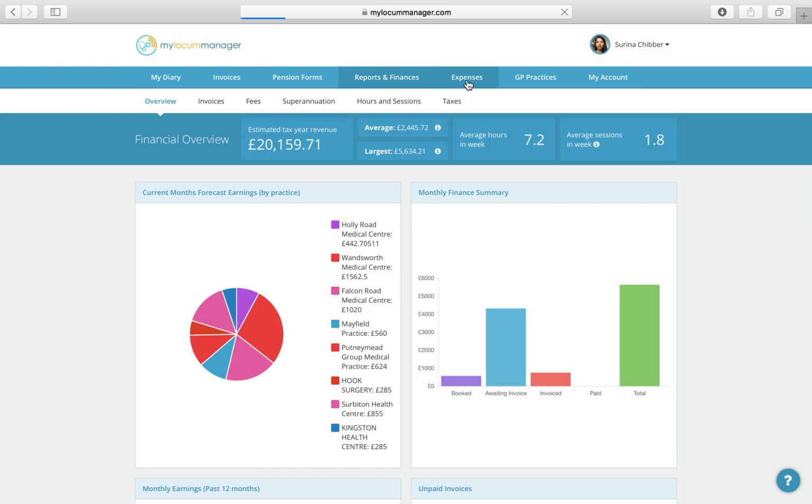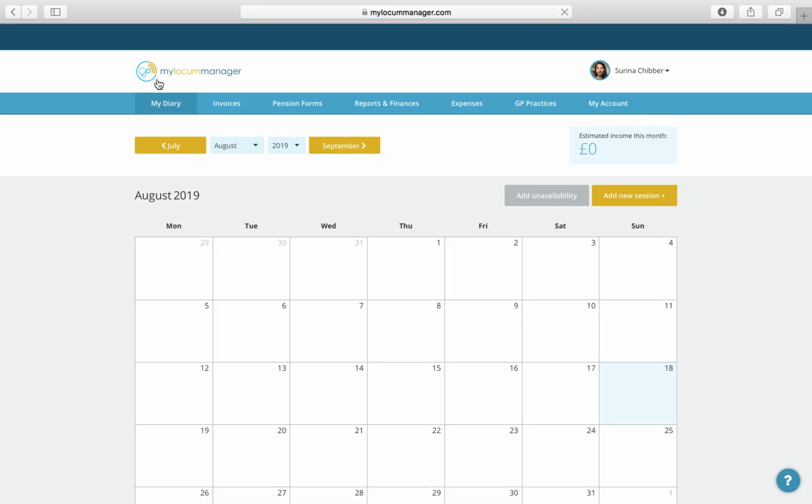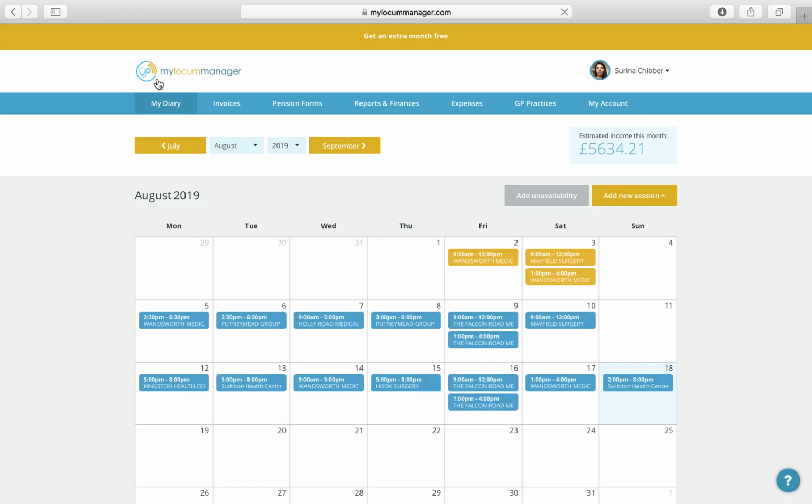And really importantly, I save the site as a web app on my phone, which you can just do by going on your smartphone and clicking add to home screen in your internet browser. And then I upload all my receipts and log all my expenses. If you go to the resources section on My Locum Manager, you can download an expense checklist, and a step-by-step guide to pensioning and starting as a locum GP, and it's a really good resource to help you navigate your way through the site, or you can obviously drop us an email.